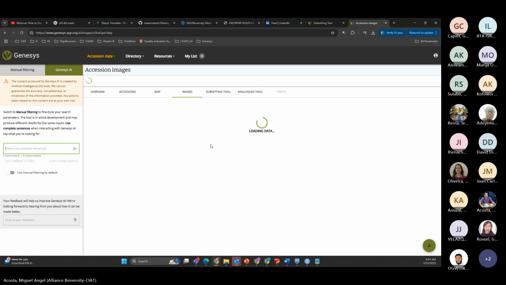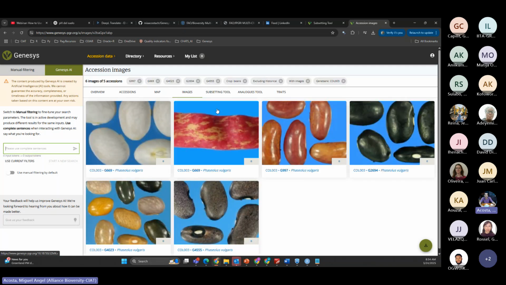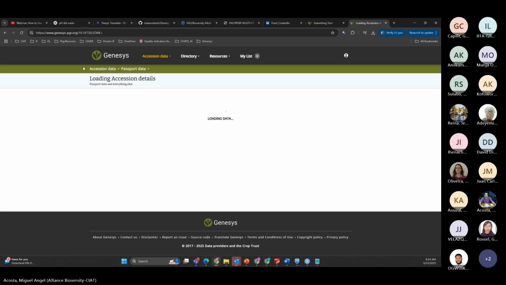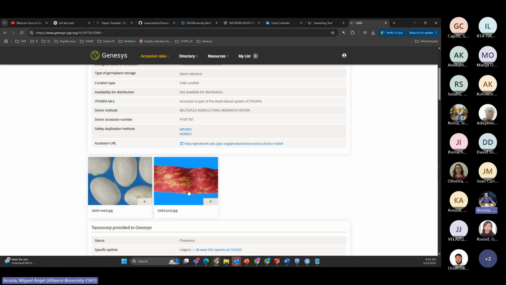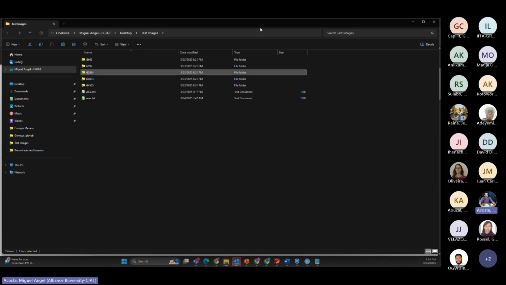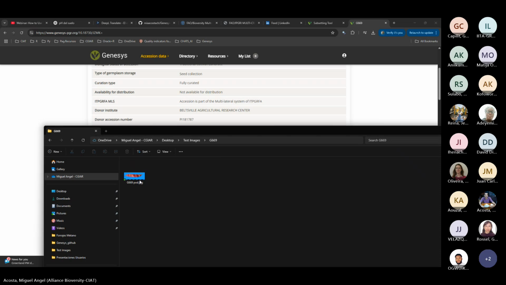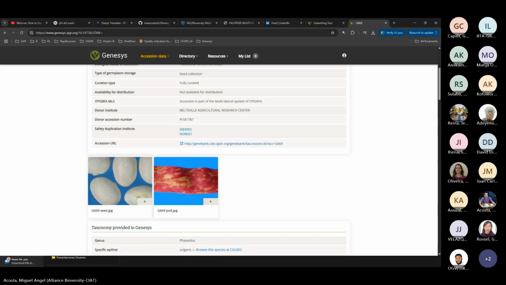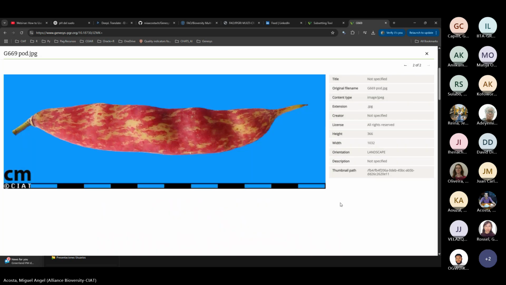G669. Is this one, G669, and it has two pictures, and we can go to the folders, and the accession is this picture. They are the same that the accession was uploading.